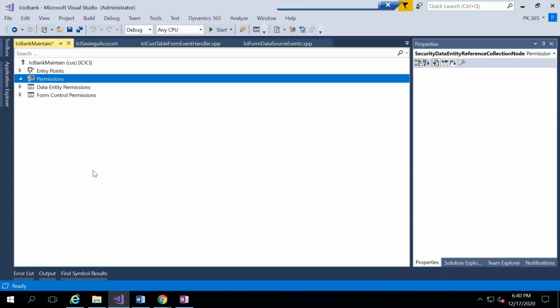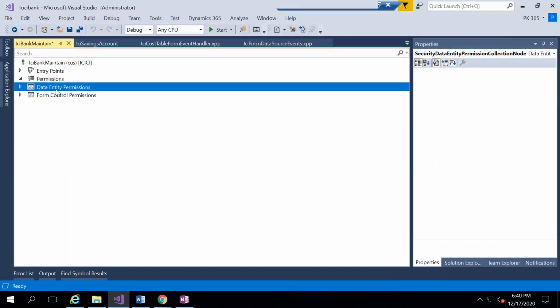Okay, don't do like that. Only add the permissions which are relevant. Adding irrelevant permissions is not needed. Now the next point, data entity. Let's say if your privilege contains the data entity and if you want to set explicit permissions to the data entity, you can create it here.